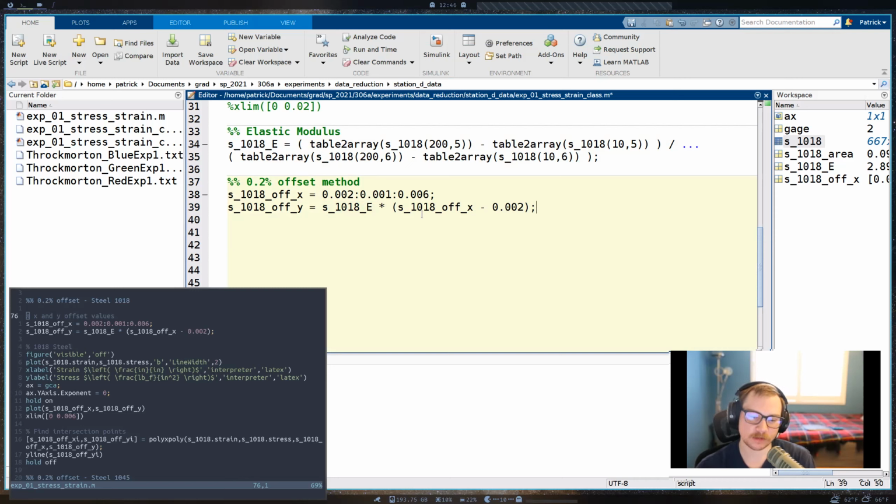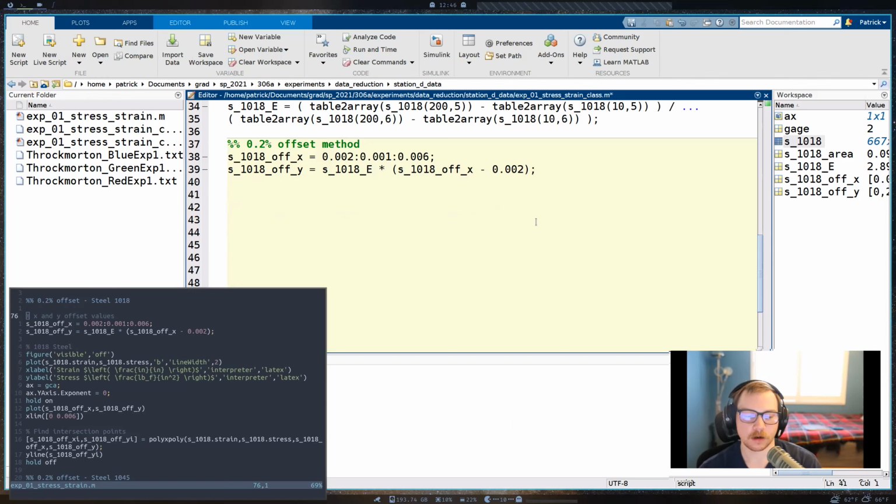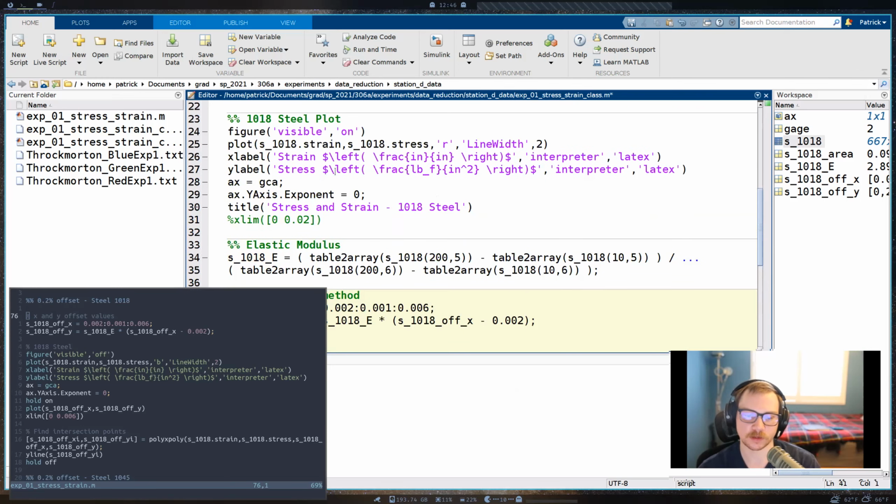Okay, so what this line of code is going to do, it's going to offset our line by 0.002 inches per inch. And then it's going to take our slope that we have for the elastic modulus, right? Because that's the line that we want to plot. And then it's going to generate all of these corresponding y values. So let's run that. That's fine. And then now I'll show you what this looks like on our plot up here.